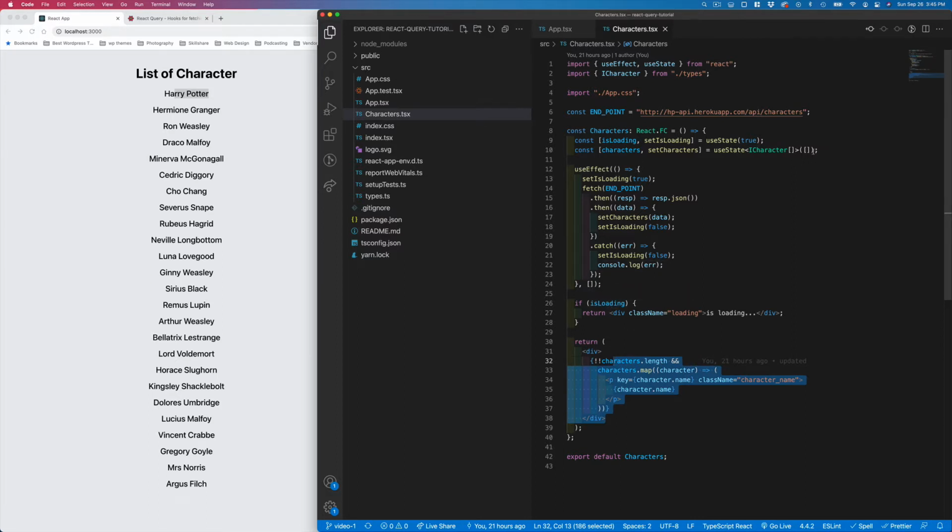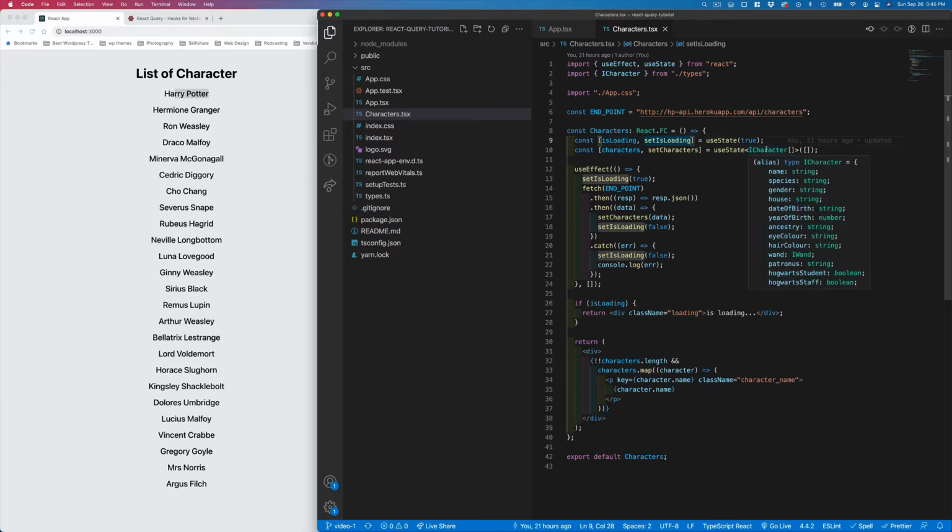Right now we have two useState hooks going on: isLoading and characters. isLoading is a Boolean and characters is an array. I'm also using TypeScript. You don't need to use TypeScript to understand how React Query works, but in case you do, it's just making sure that all of our objects are being typed out. And then this is the most important part.